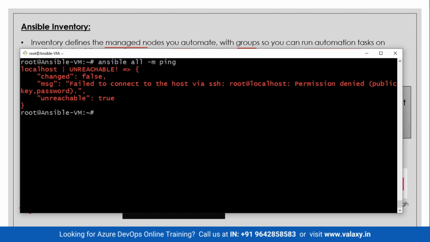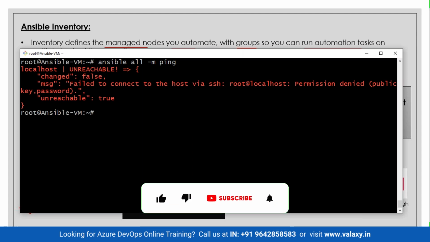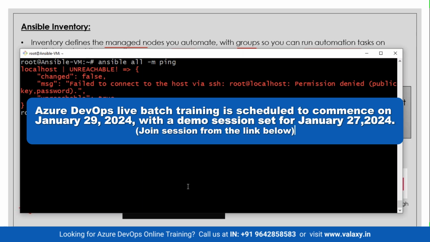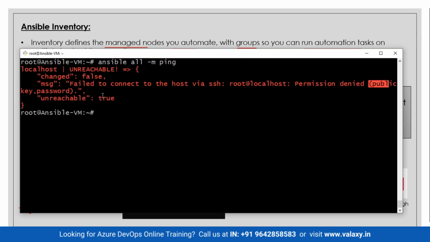Now I got this error. Ansible is a very good tool. It will give you a clear, crisp error, and by reading through the error, you will know what exactly you have done wrong. If you see this error, what exactly does it say? Failed to connect to the host via SSH. See how it is trying to connect: root at localhost. Permission denied. Public key password not found.